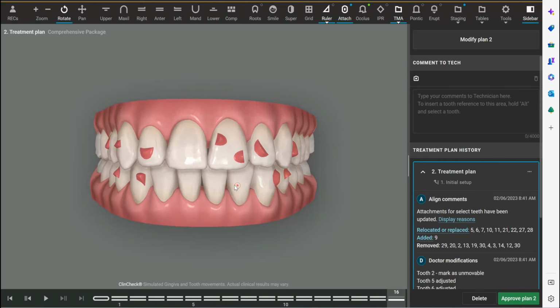So this is a really important step to simplify posterior tooth movements in your treatment plans, to shorten the treatment time, and to improve the outcome of your cases.